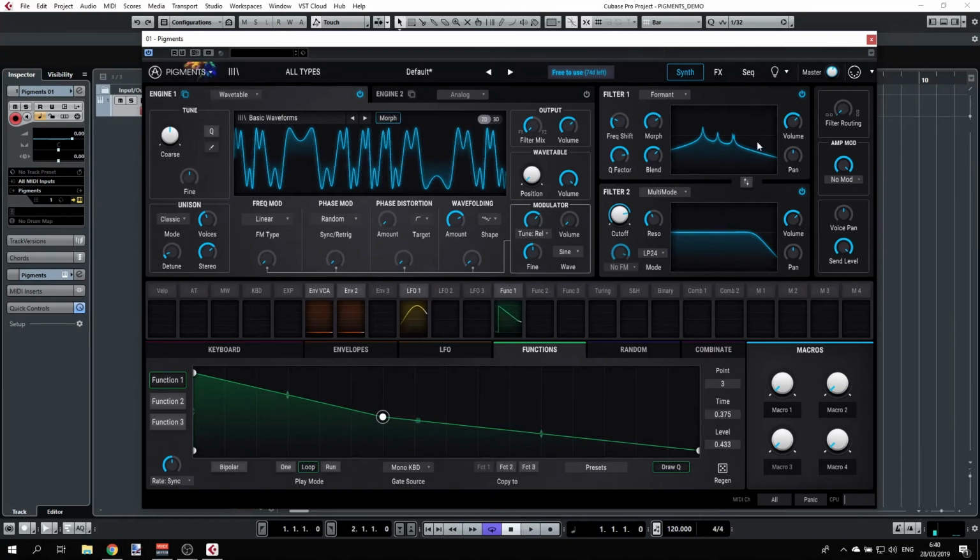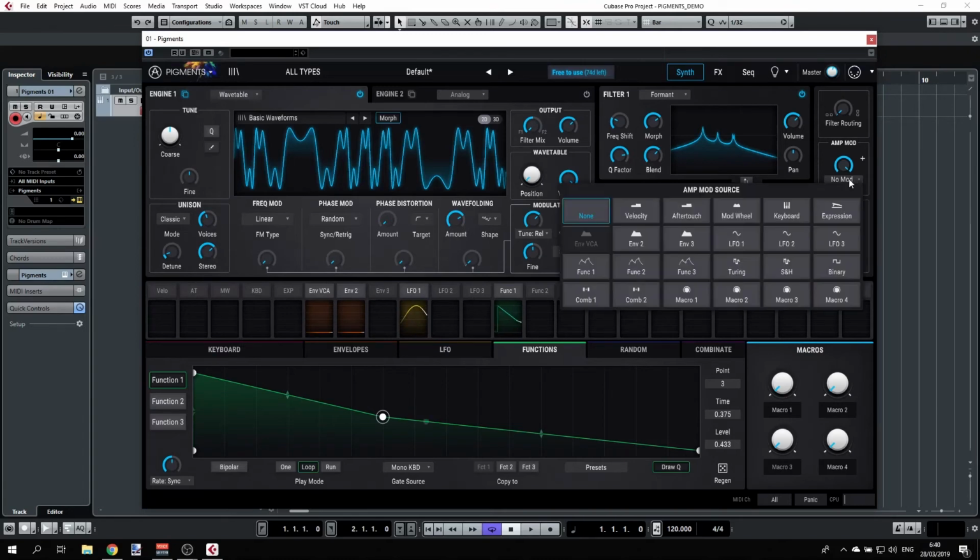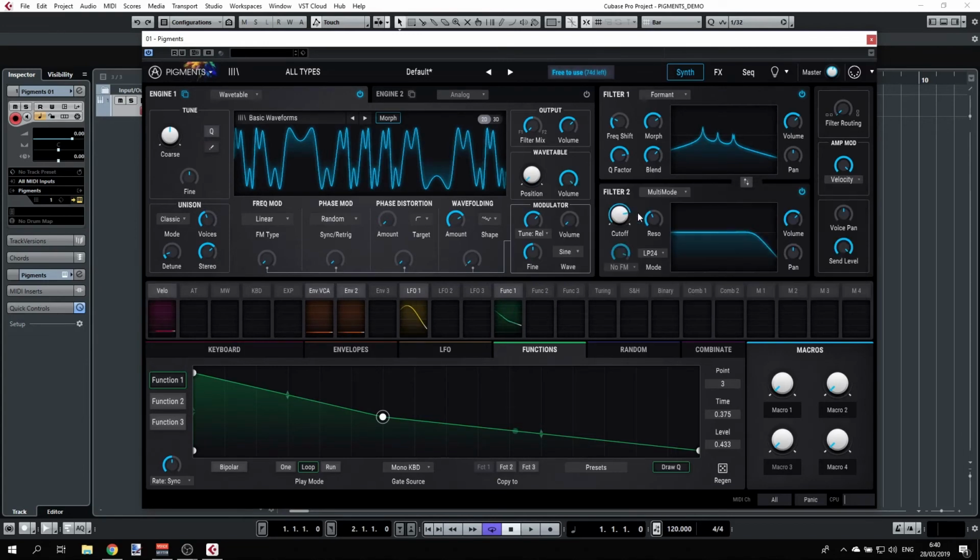Next, we have the amp mode and voice panning and send level. So amp mode means we're modulating the output sound. And right now it's set to no mode, but we can select any of the following options here. So for example, velocity will be the way you strike the keyboard.